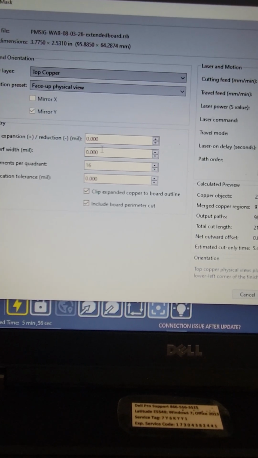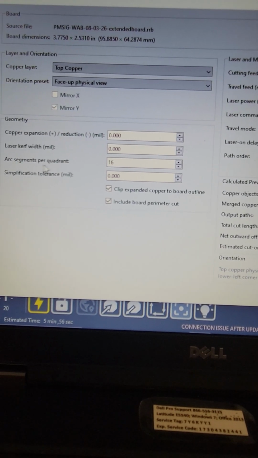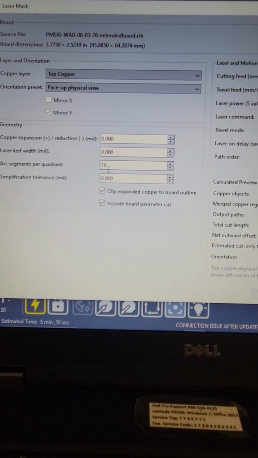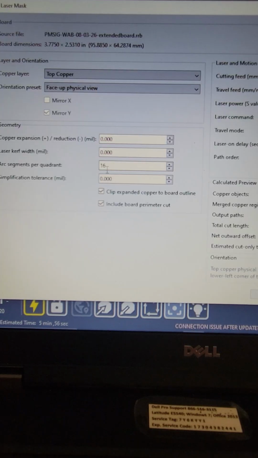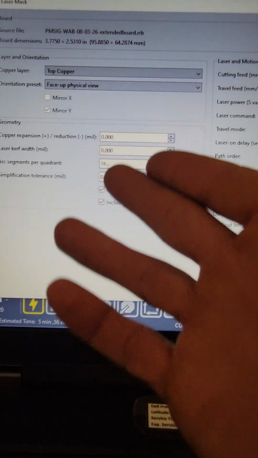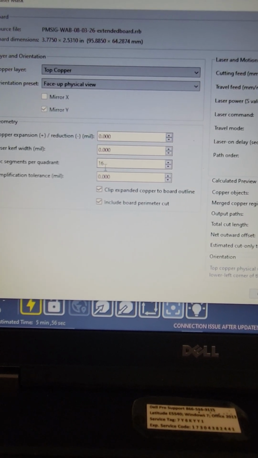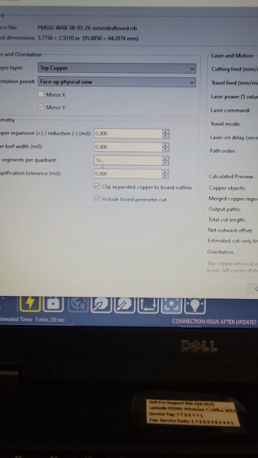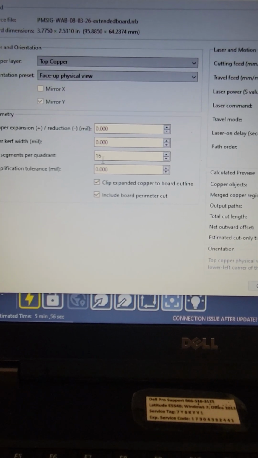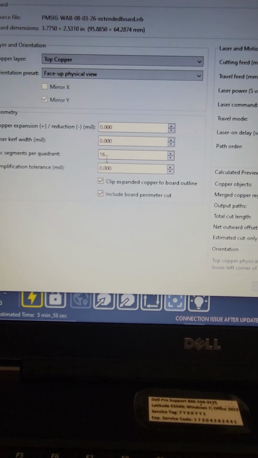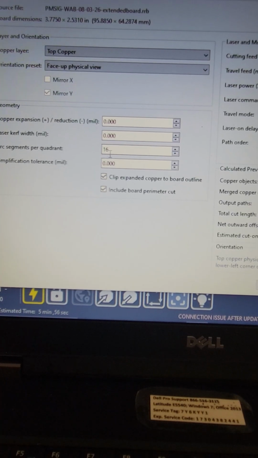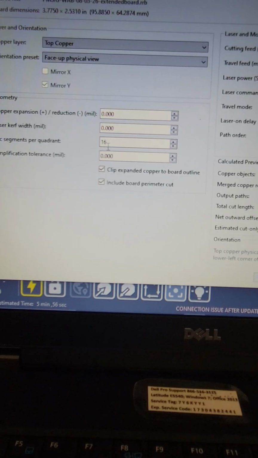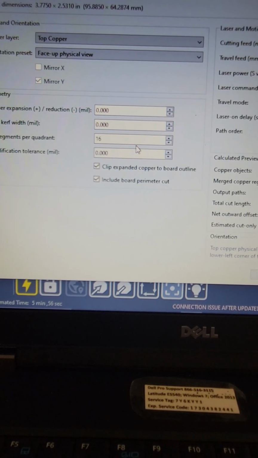As far as cutting circles, your arc segments per quadrant, rather than drawing true arcs, I'm basically breaking it up into a series of polygons. In this particular setting, this is the default: it's 16 polygons per 90 degrees through an arc. It was just easier to program it that way rather than using true arc functions, because there could be some funny stuff that goes on whenever you draw a circle that has a straight line coming off of it. So I chose to do it that way.